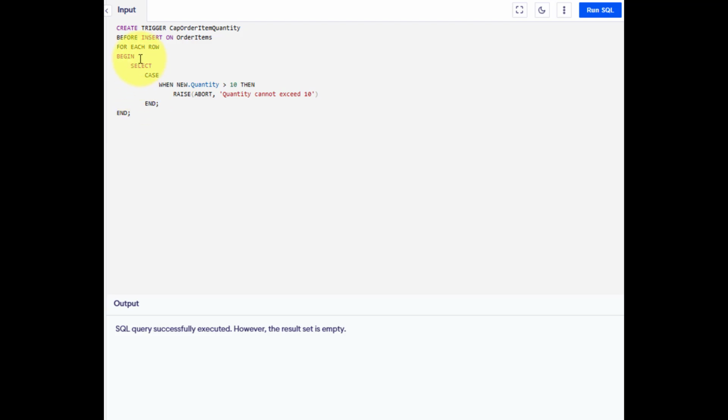Within the begin and end block, we say select, and then we have a case and an end block. Keyword when, new dot quantity. So new is a keyword meaning this new record you're trying to add. So for this new record you're trying to add, if the quantity is greater than 10, then do something. What are we going to do? We're using this raise function here. This raise has two arguments. The first argument is abort. So it's going to stop the insert from happening and send this error message to the user so that they know why this has happened.